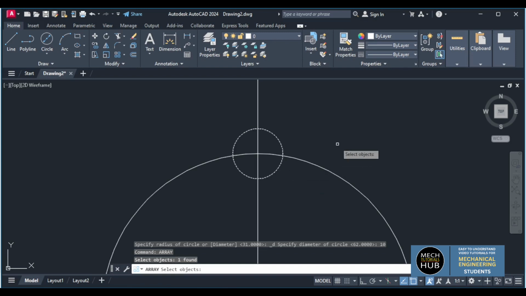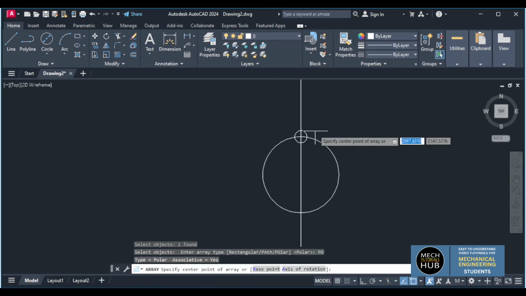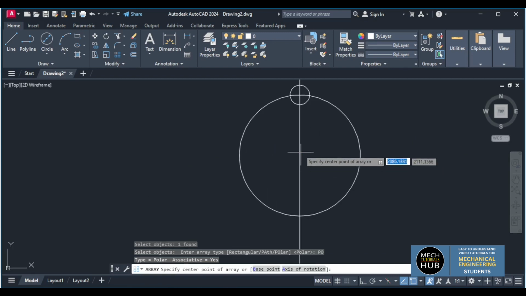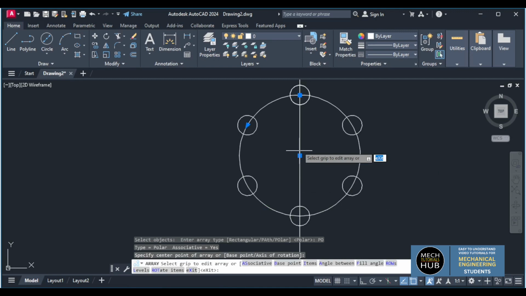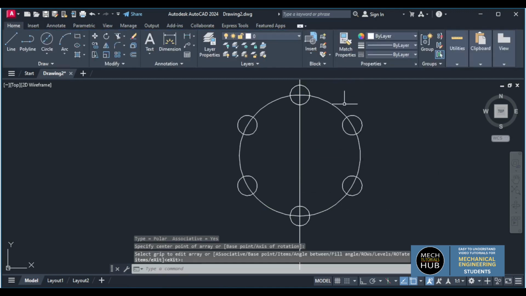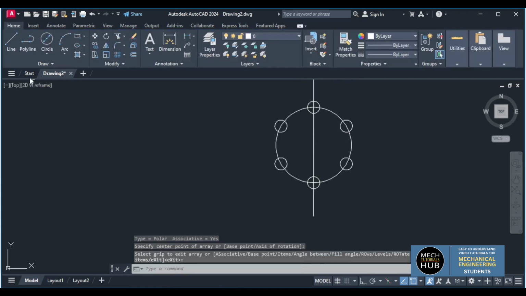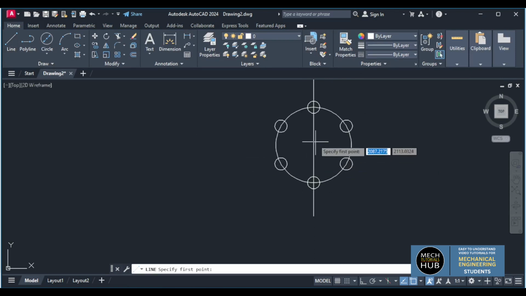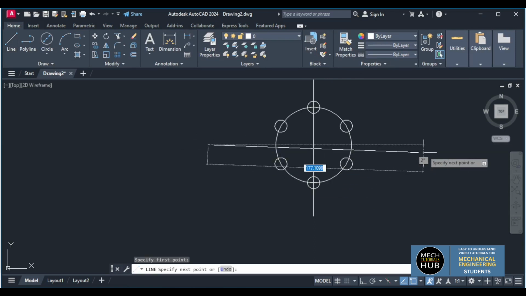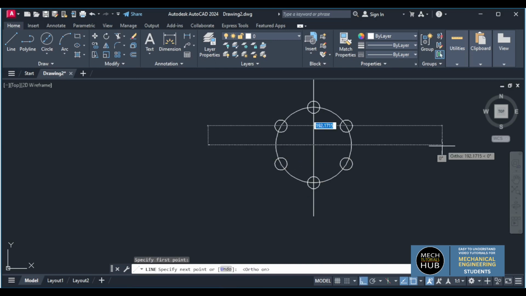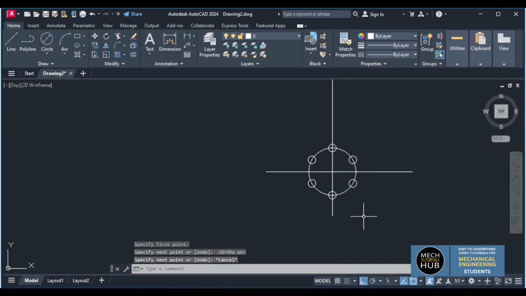So this is object, enter, polar with respect to the center. So take the cursor onto the circumference, it will show you the center. 6 are okay, done. This part is completed. Let me draw a horizontal line exactly passing through the center. This is the horizontal line by keeping ortho on some infinite distance.